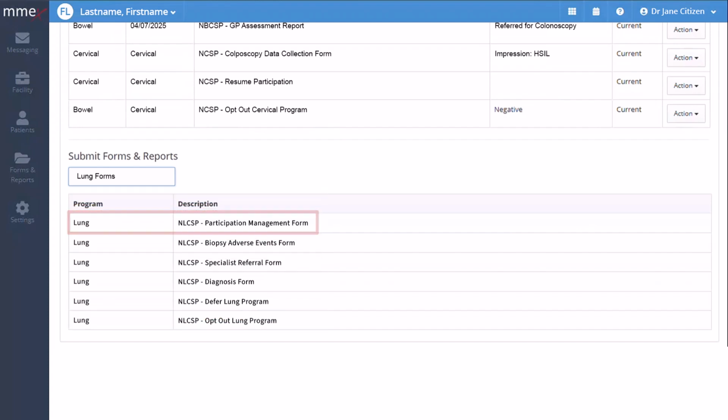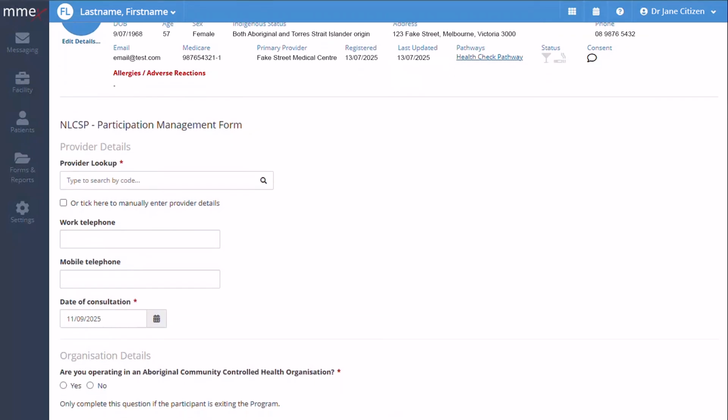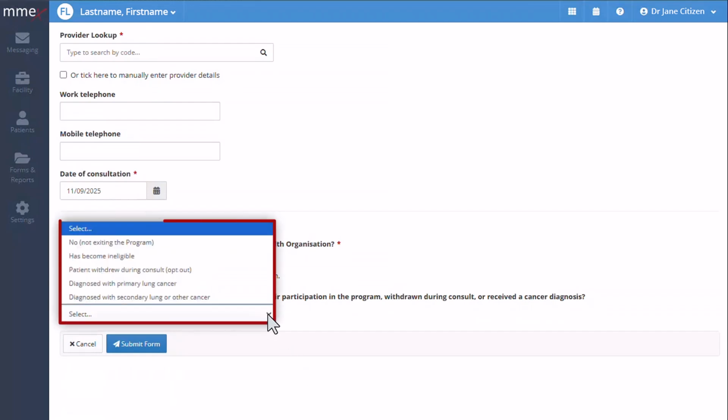Participation Management Form. The purpose of this form is to update the NCSR with the details of a participant's follow-up visit after receiving their low-dose CT results. This ensures appropriate management of the participant within the NCSR. No action is required if your patient did not have any findings. The NCSR will note their next scan is in 2 years and will remind them ahead of time.